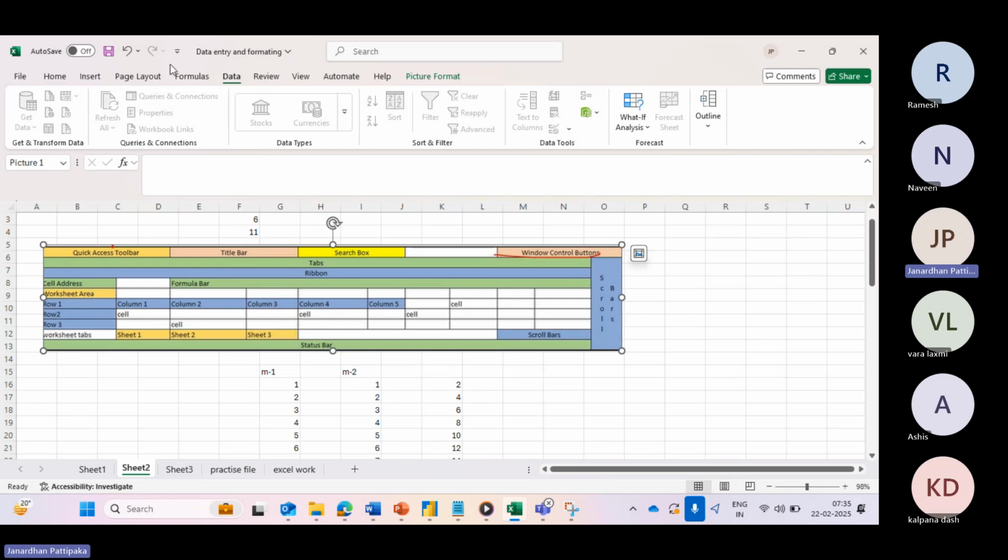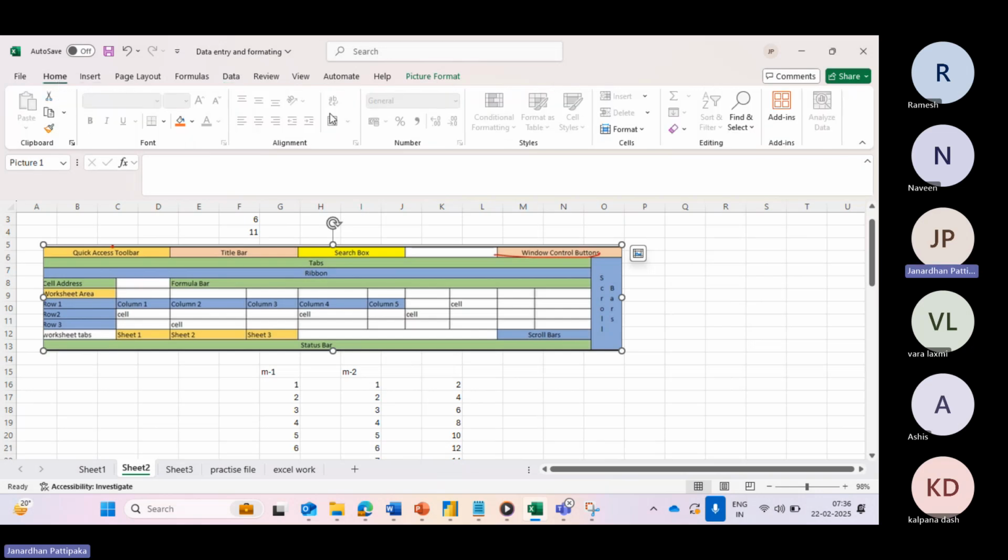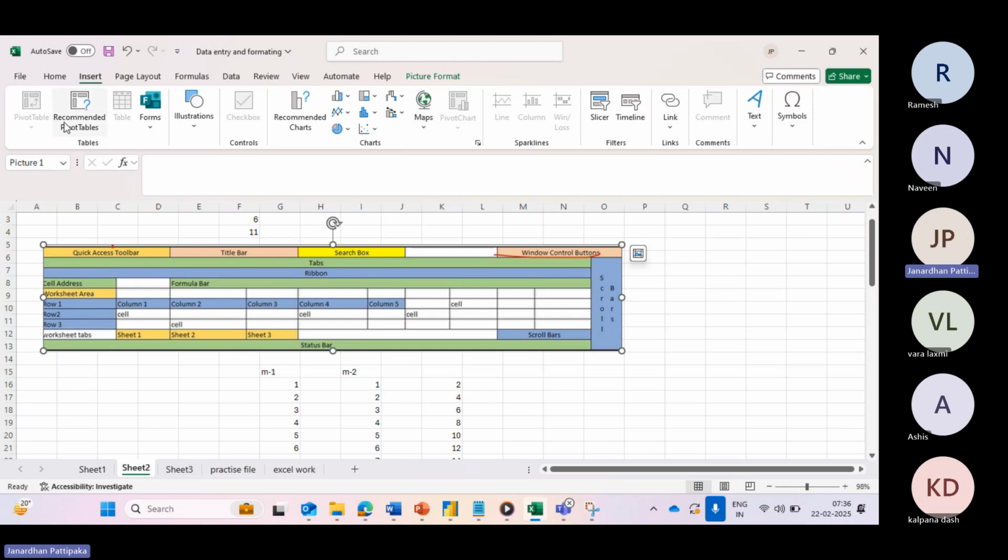And this File, Home, Page Layout, what we have discussed, we call them tabs. If you click on any tab, you will find some options related to it inside. Those options we call the ribbon. And if you select any cell, you will find the column name and the row name, which we call the cell address.